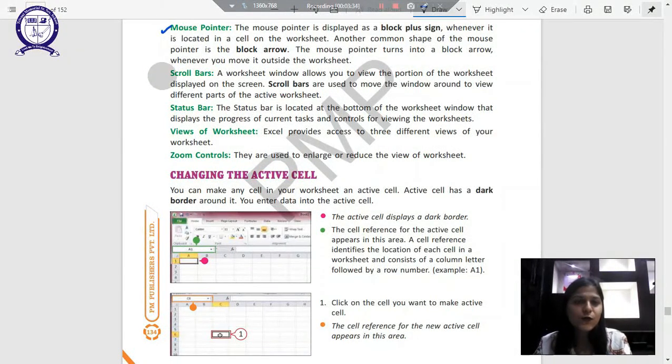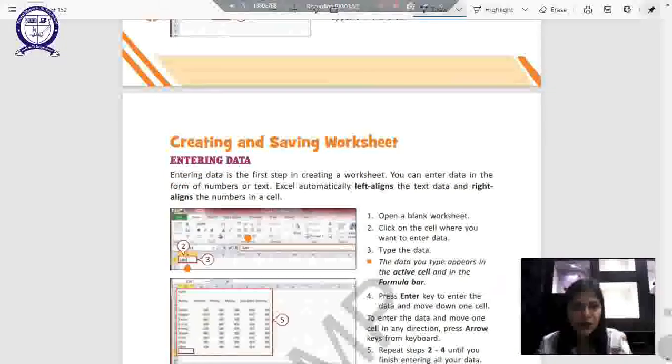We learnt about mouse pointers, and then we have scroll bars so that we can scroll around our worksheet, moving up and down to see the data that is not in the active display of our sheet. Changing the active cell: you can make any cell in your worksheet the active cell, and it has a dark border around it. Yes, we just saw that.